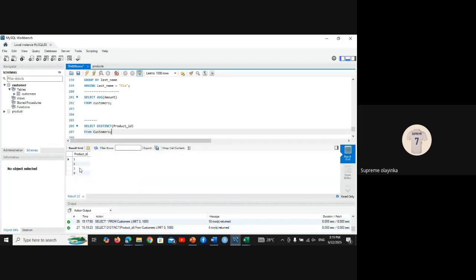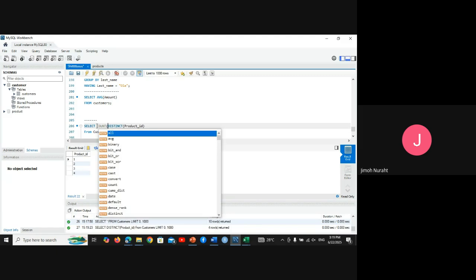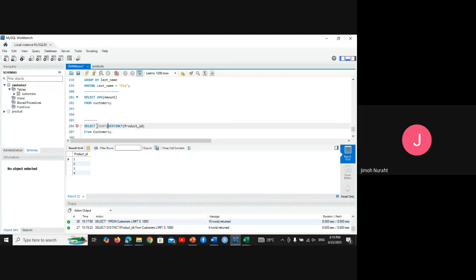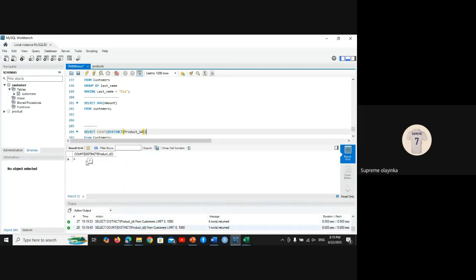So it is returning one, two, three, four. But I actually want only four. I actually want to see the count of them. So we will have count after select. Count, open bracket, close the bracket at the end. And then you have four. So you can just change this one to distinct count. So yeah, this is how to go about it.